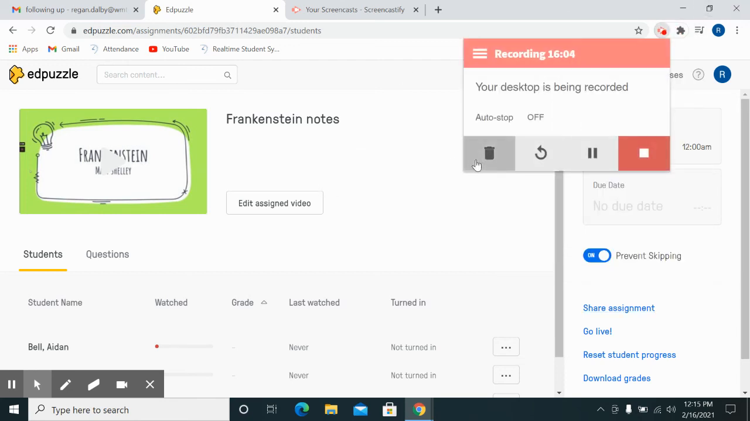Additionally, one last thing, Edpuzzle is currently being paid for by our district, but if it's not, it is, I believe, a paid service.